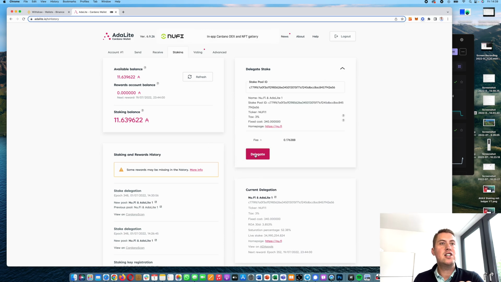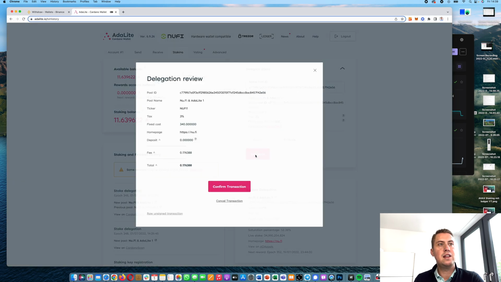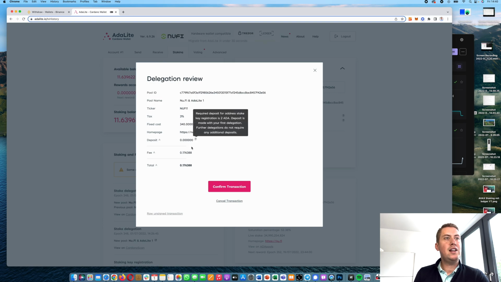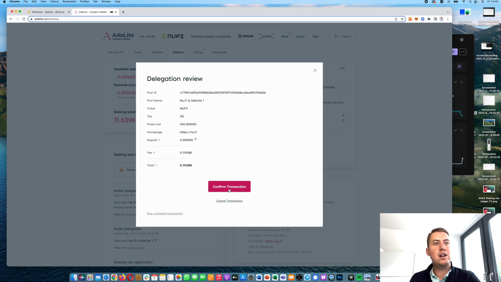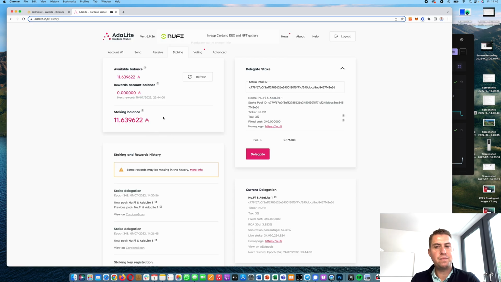And in order to do that, you just go to Delegate here, and then you click Confirm Transaction. And then it costs a fee. First of all, it takes a deposit. So you need to deposit at least 2 ADA. I did that earlier, so it doesn't show a deposit here. And then it takes a fee of 0.17 ADA, sometimes it's a bit higher or a bit lower, it always depends. And then you need to click Confirm Transaction, and then it will automatically delegate your whole stack, so all the ADA that you have in your wallet, to staking.